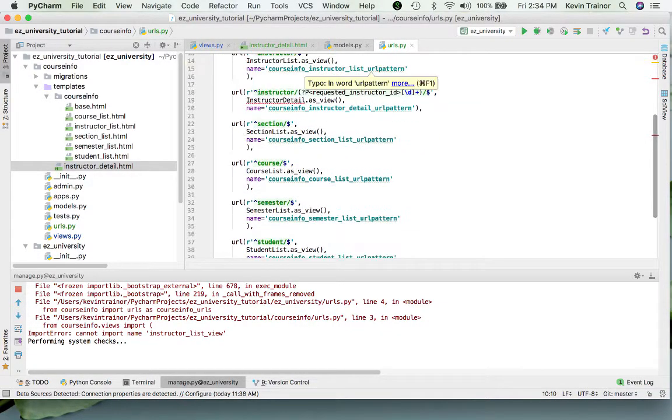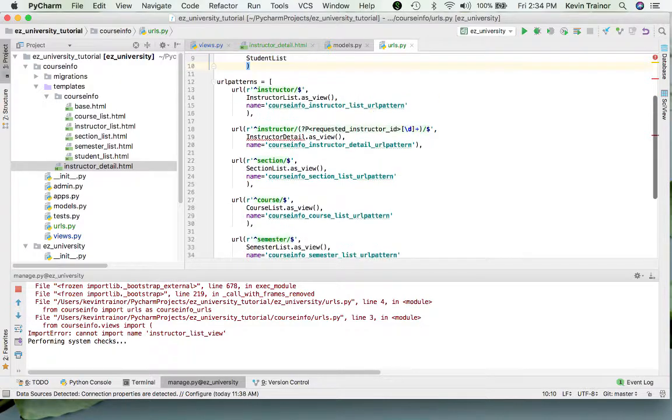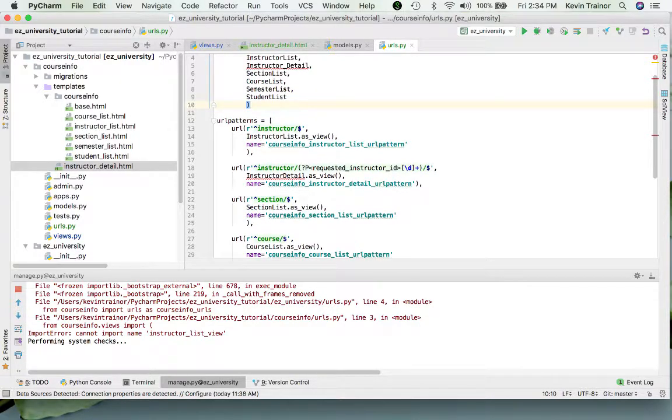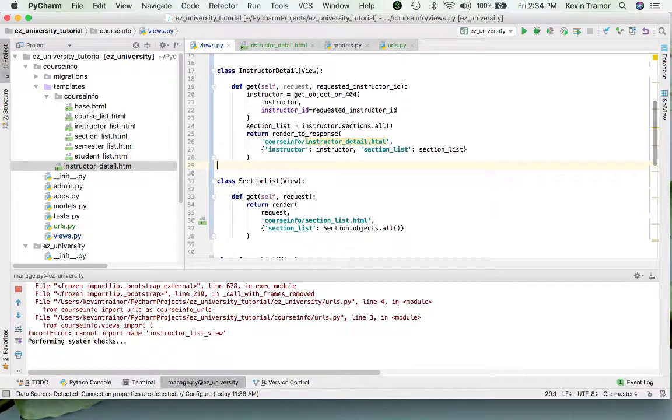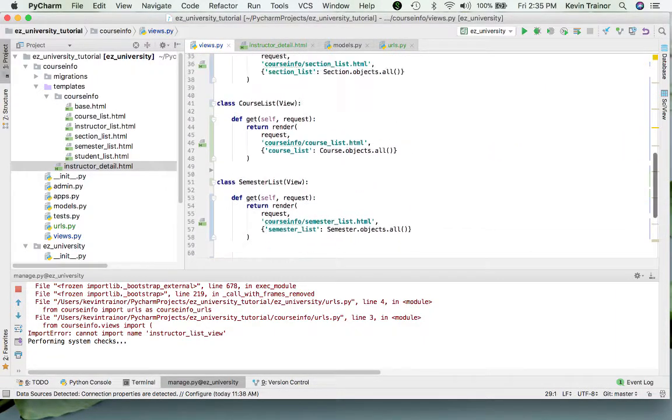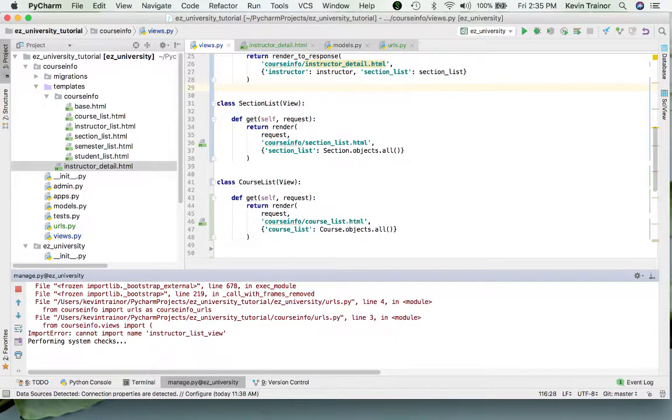Instructor detail. So I've got instructor detail. Oh, instructor detail should not have an underscore in it. So that's resolved. Good thing I fixed that. And then let's look at views and see if we have any complaints there. It doesn't look like it. Okay, so let's try again.